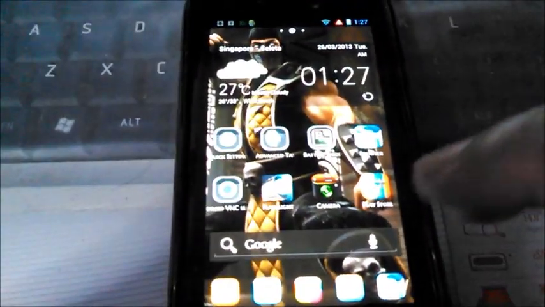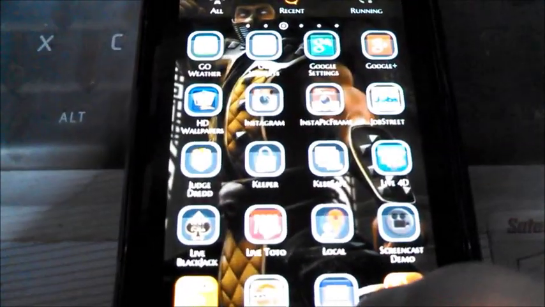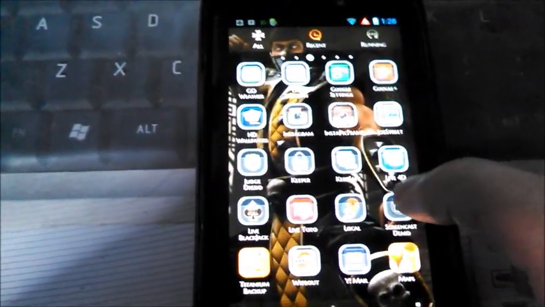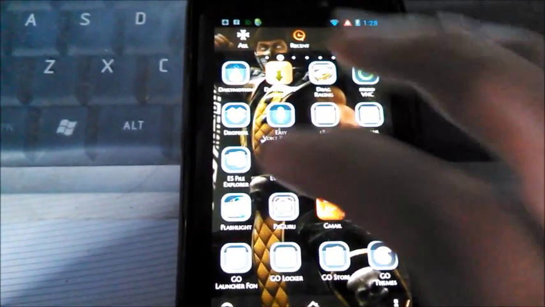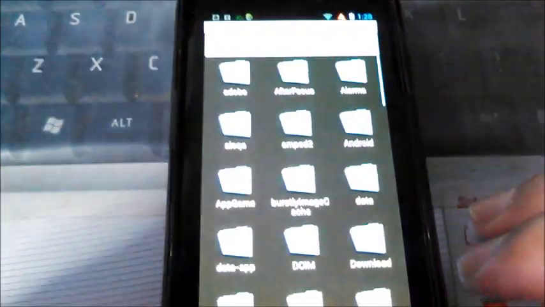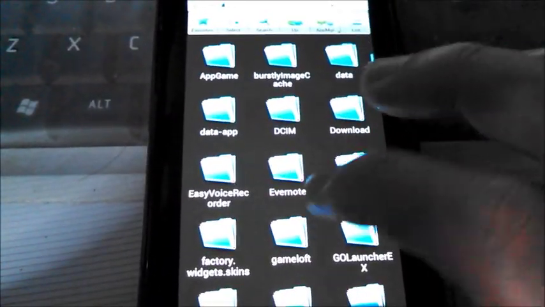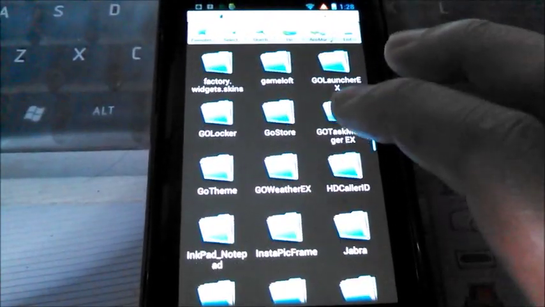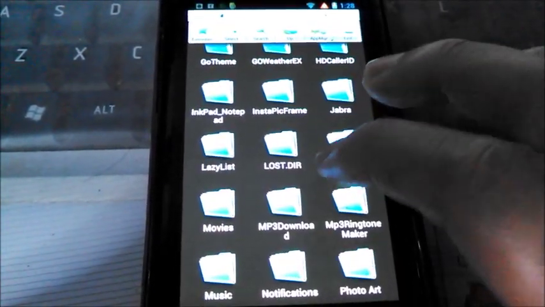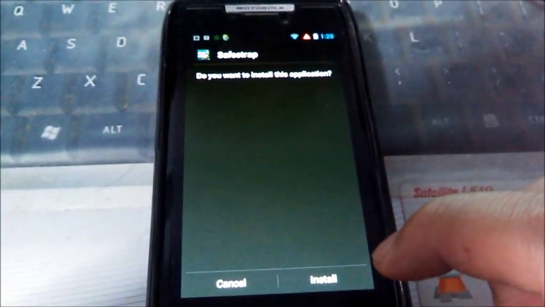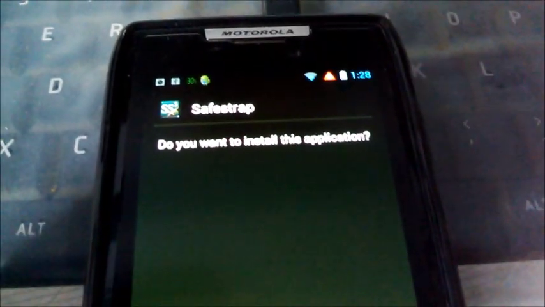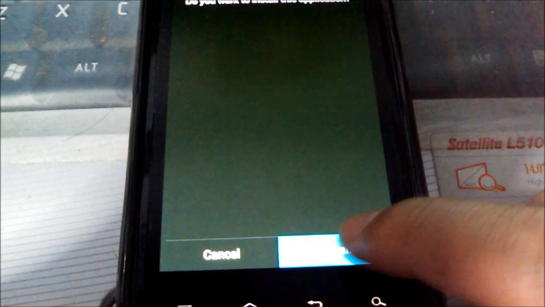Now you go into your file manager, or any file explorer. For example, I have ES File Explorer, which is available on the Play Store. So just navigate to my media folder or whatever folder you put Safestrap into. Click on the icon, and when it asks whether you want to install, just click on the install button. It should take a few seconds.